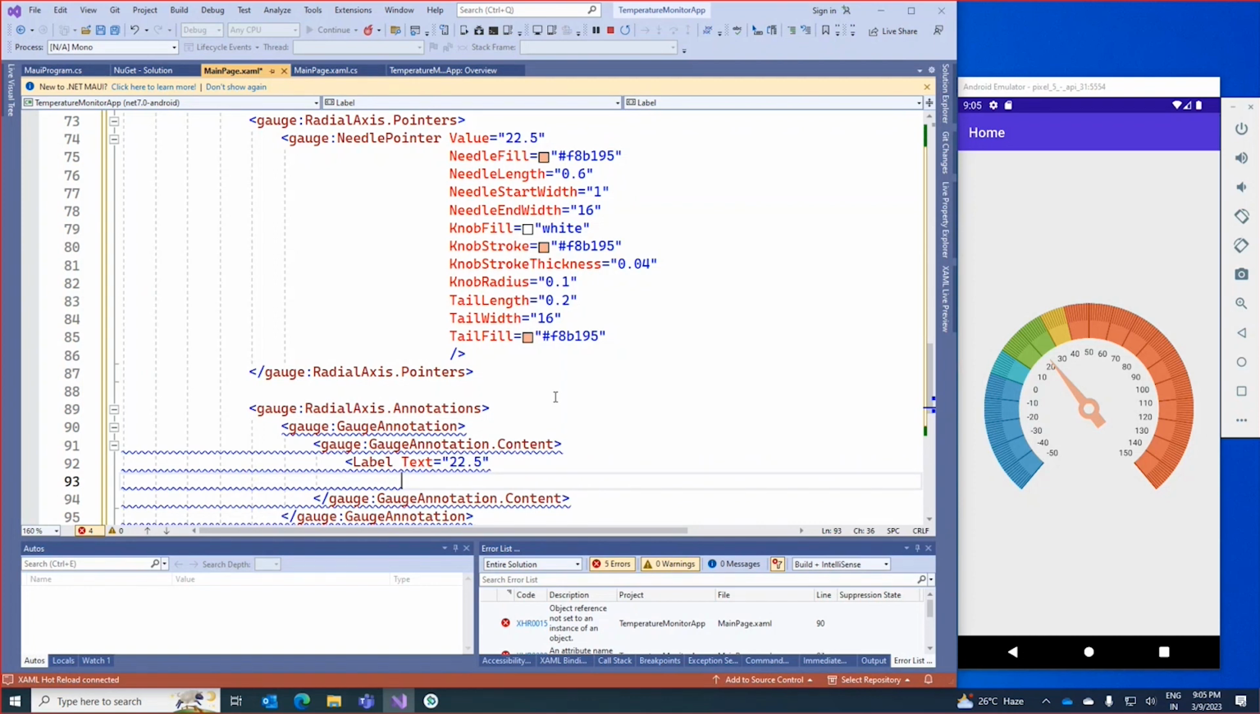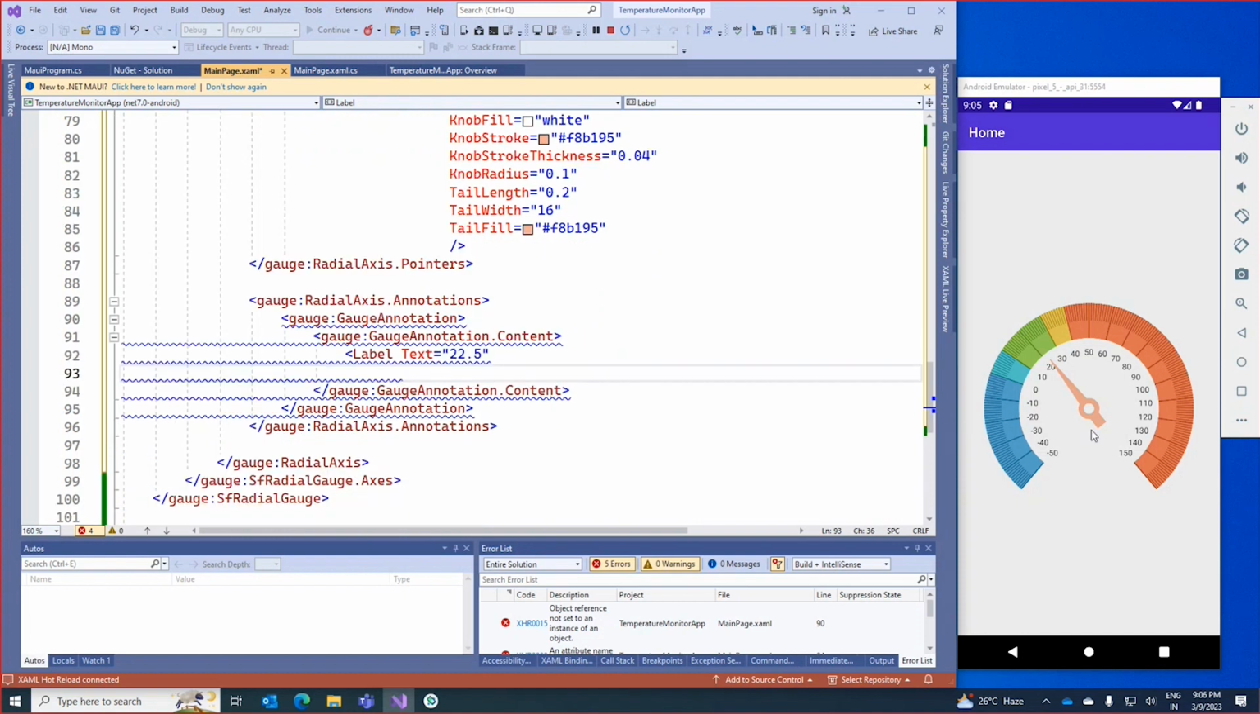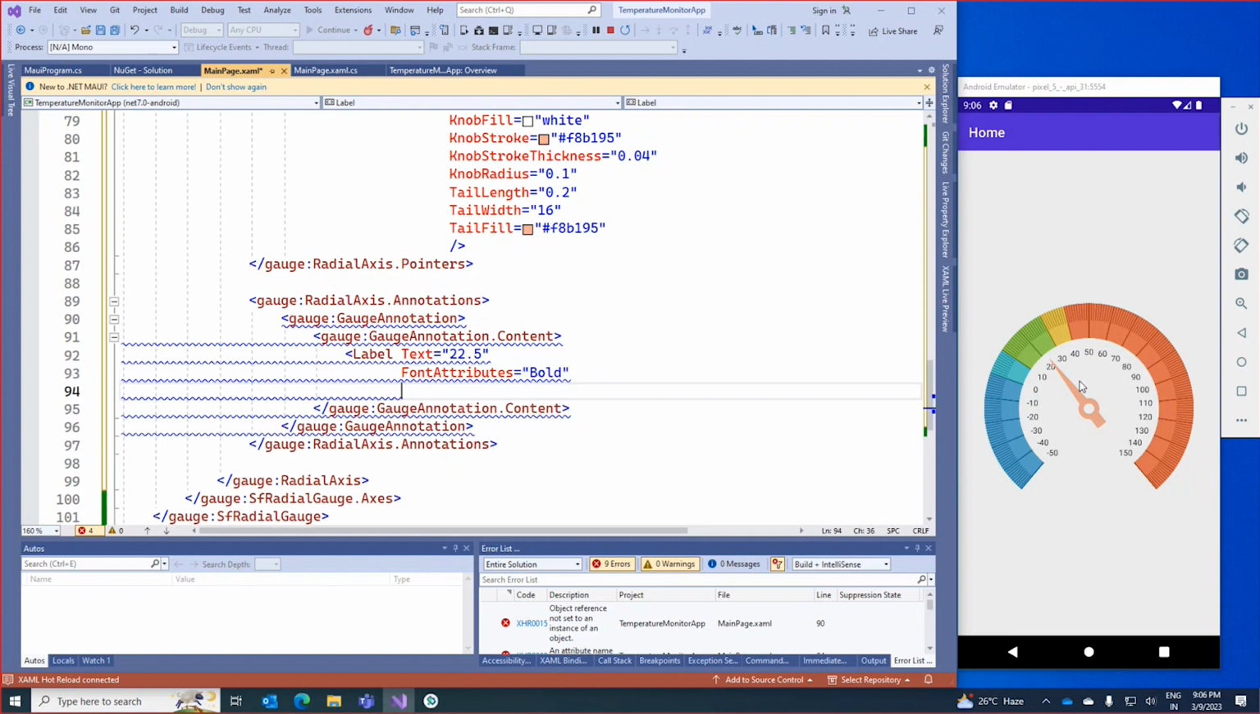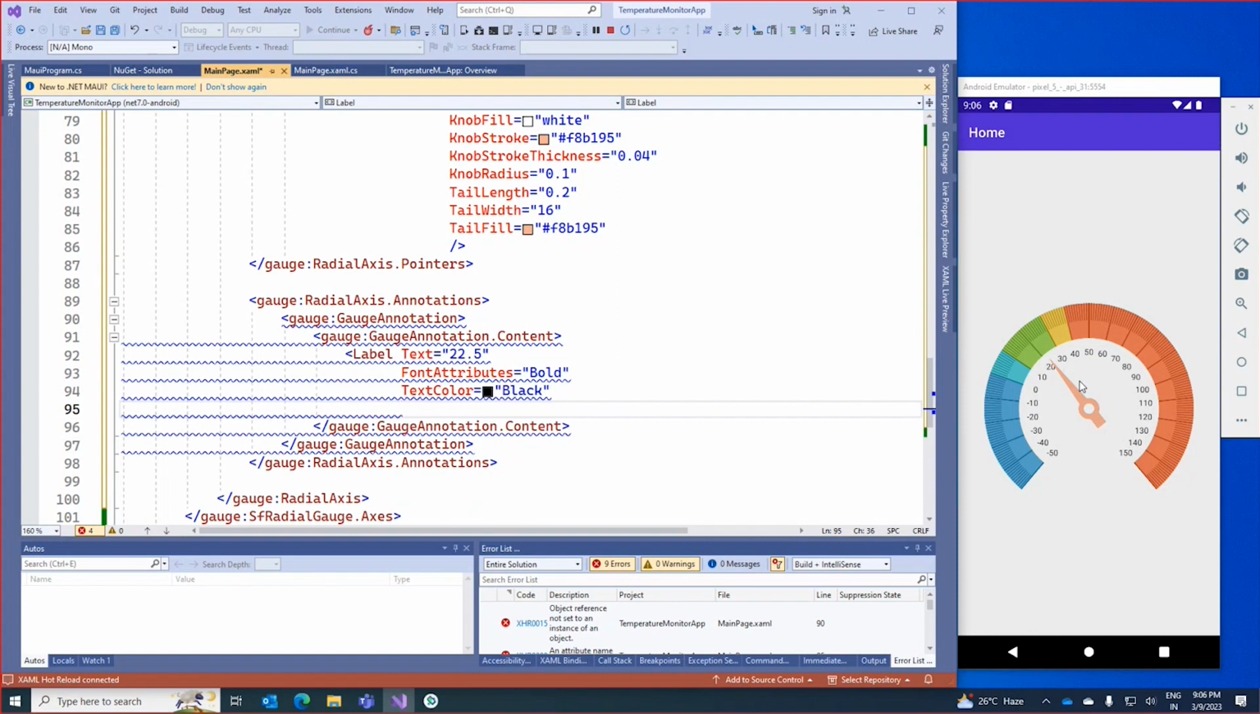I could see that these changes are not reflected in this UI. There might be some problem with the hot reload, but we can try to redeploy it to see these annotations in the radial gauge. But still, I'm going to define all these values for this annotation. And I'm going to set the font attribute of this label to be bold, and I'm setting the text color as black. So for the font size, I'm going to use the value 20.